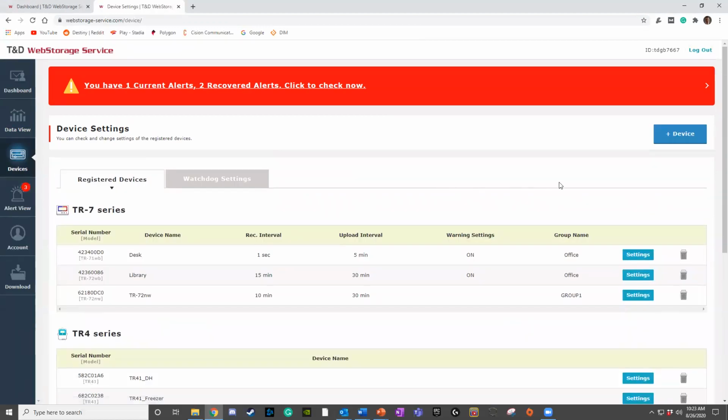In the top right-hand corner, you will see the button to add a new device, and you will also follow the same steps as we reviewed before to register the device. And please recall that this is for the TR7WB-NW and TR4 series.